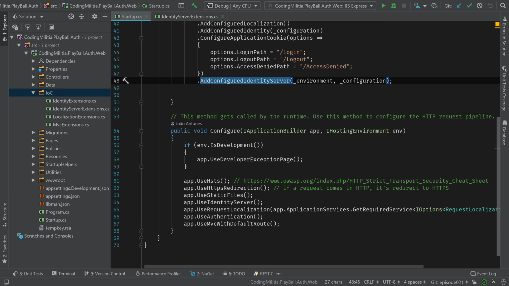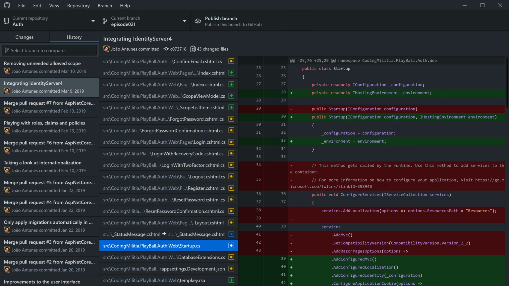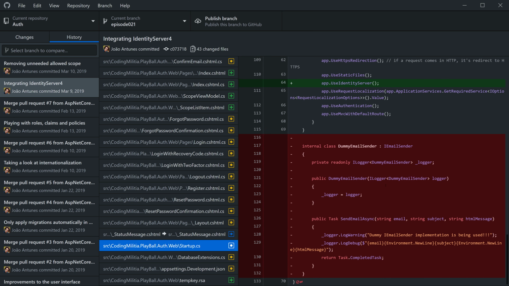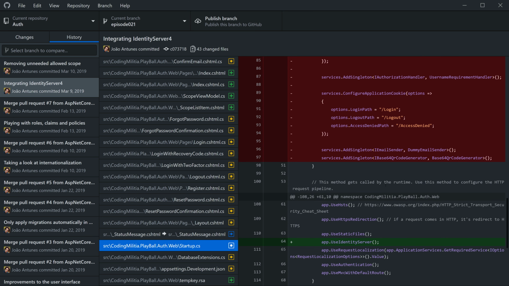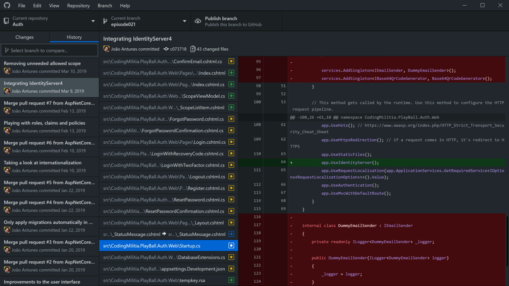Over here, I think the only thing that was added was use identity server, so we can register all the endpoints for identity server in the application pipeline, just to make sure. Yeah, over here the only change was adding this one.